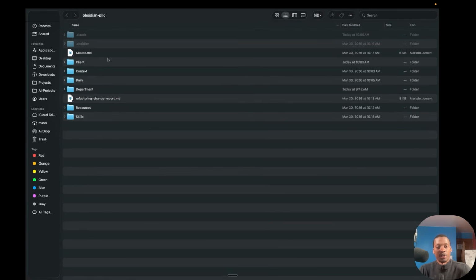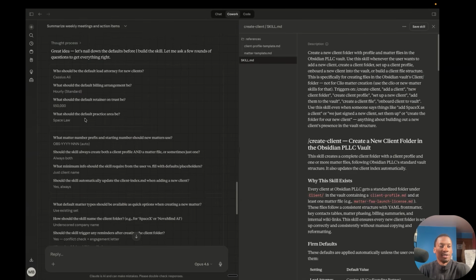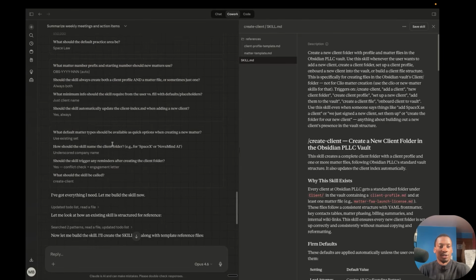So it knows who the attorneys are in the firm. It knows the type of work that the firm does. All this context is helping it make better skills for us and making it easier for it to make skills for us. So it asked me these questions here about the default billing arrangement, default retainer, the default practice area, all this kind of stuff, right? It goes to ask all these questions.